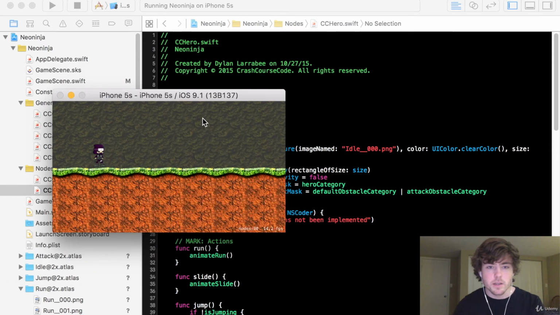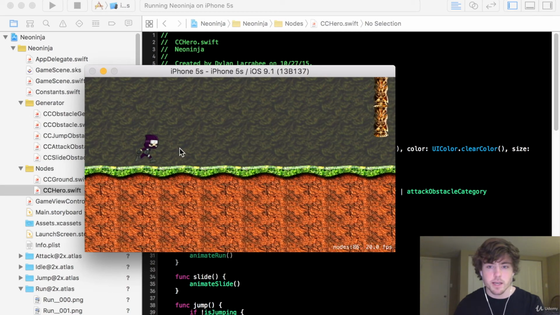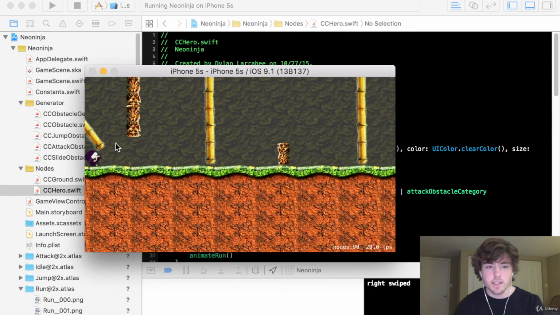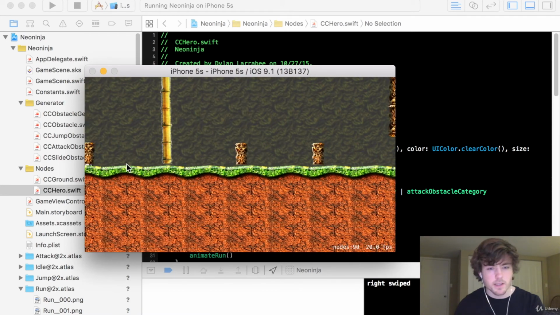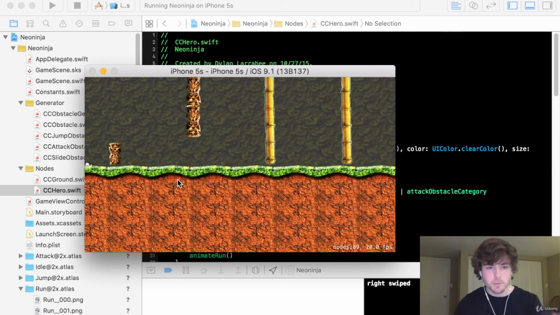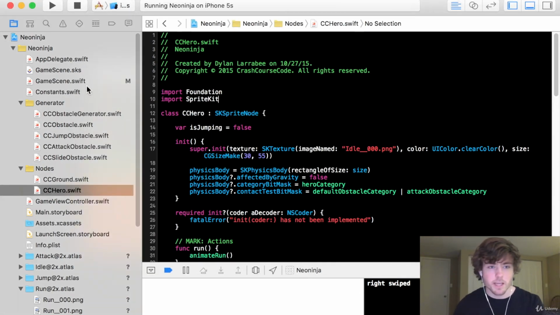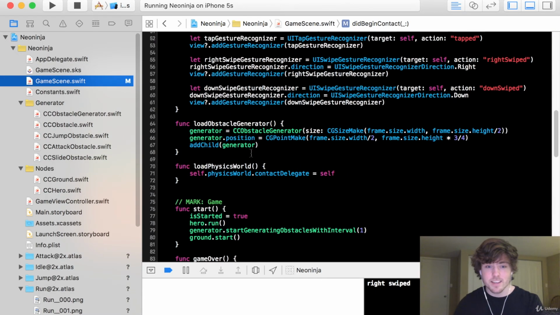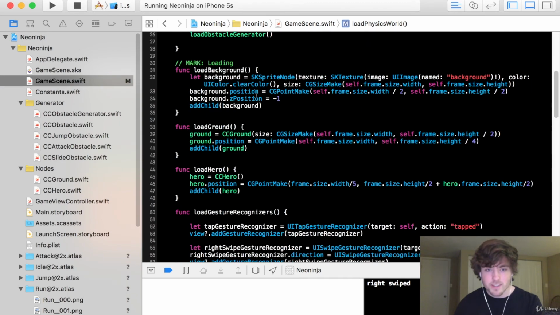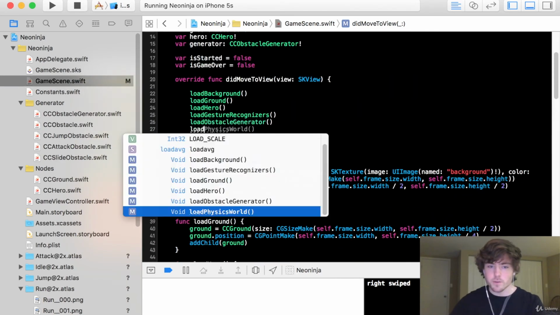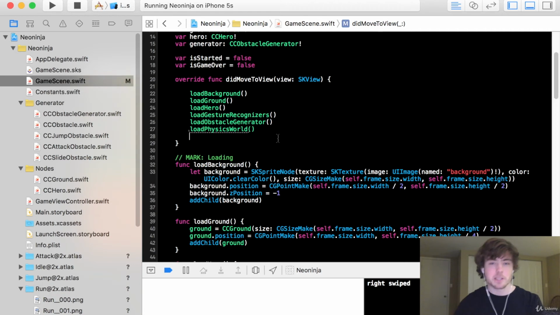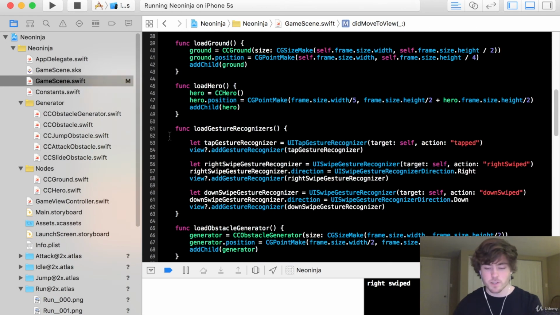But okay, so if we click here, got the guy running, cool. And now if we slide under here and we run into the bamboo, oh, it looks like actually this physics contact delegate is not getting called. Actually, the reason is because, let's go back into our game scene. I do this way more often than I should, but we have to just put that loadPhysicsWorld in our didMoveToView function. So just always make sure you do that. Sometimes you think you have an error or a bug in your code, and all it is is you just forgot to put a function call somewhere.